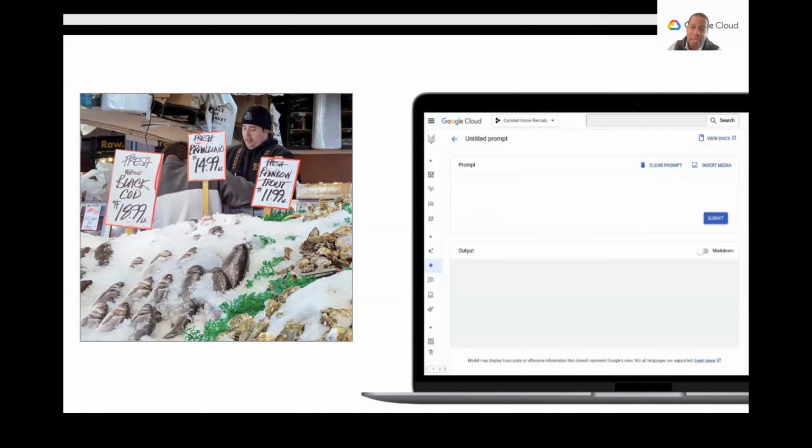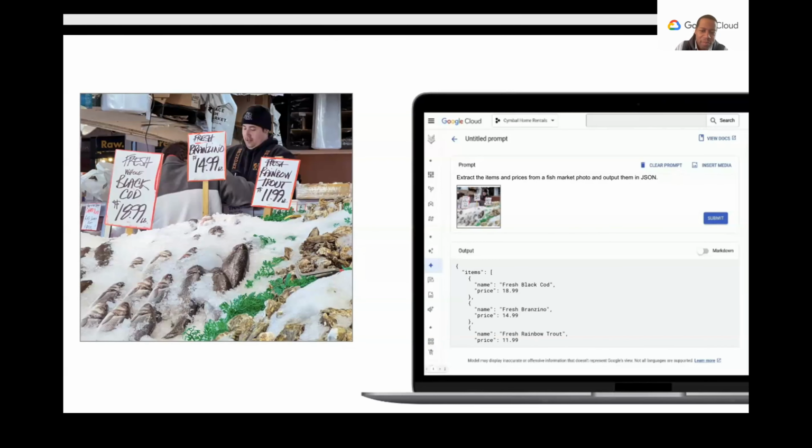Right. So here's one example where we just upload an image of the fish store, but the prompt here is to extract the items and the prices from a fish market photo and output them in JSON, right? And you're able to easily extract that. Again, these are things that you may be able to do with more advanced regular ML techniques, but the ease with which you're able to do it starts to breed that democratization. And what's really interesting is that we're starting to see a lot of companies, a lot of enterprises start to dive into a lot of really interesting use cases.